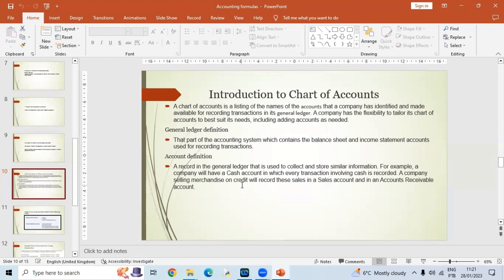Then the account definition. What is an account? A record in the general ledger that is used to collect and store similar information. For example, a company will have a cash account in which every transaction involving cash is recorded. So in a general ledger, again, you have sub books, which we call accounts. Now it's not a sub ledger. The general ledger is divided into sub ledgers, and in sub ledgers, we have accounts.